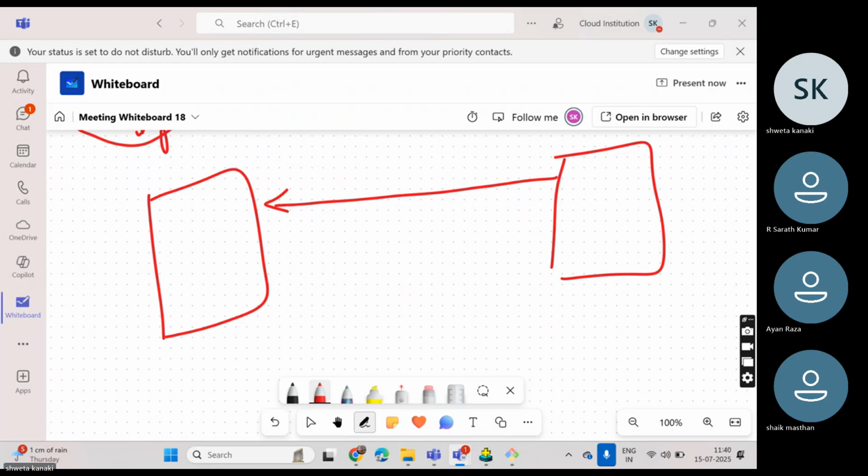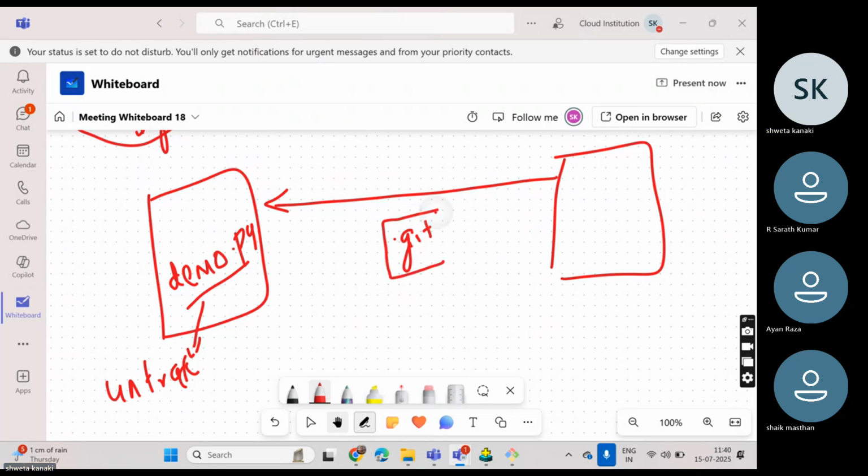What file? Which file? Demo.py I have added. Once I have added, it is showing untracked. Right? Now, there is one .git folder. Yes or no? Yes. So what is this .git folder? Local repository. Okay, local repo. This is the global repo.